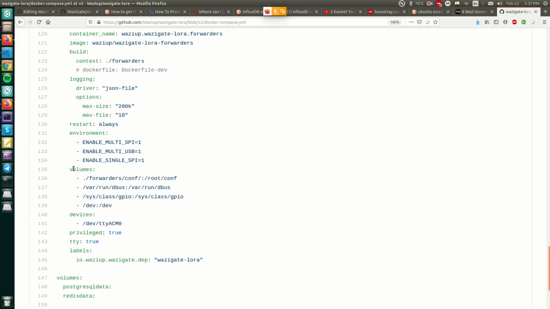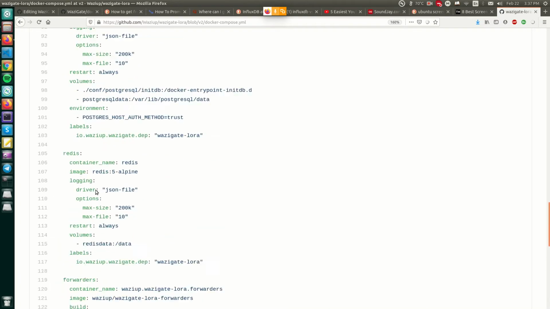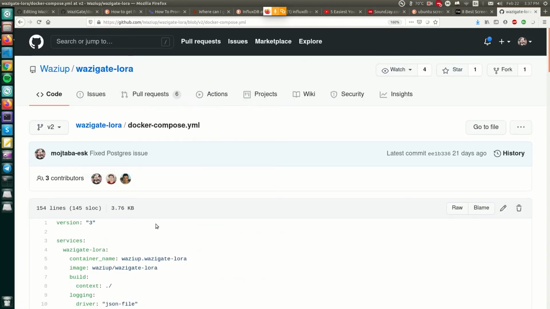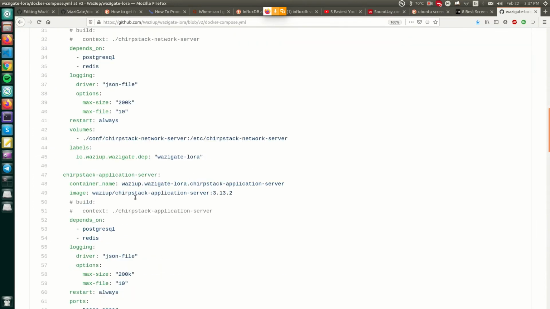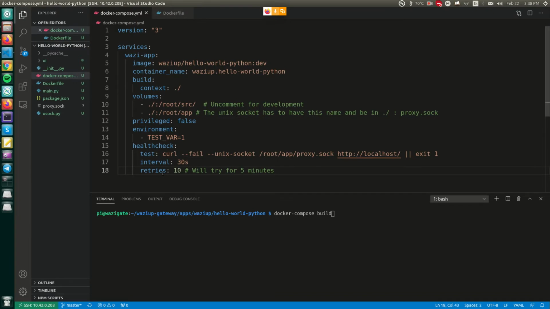And you see they also have some volumes mapped inside it. Sometimes it's not only for writing data, sometimes it's just to use the functionalities of the host. If you want to use dbus or GPIO, you need to map it inside the container. So an app can have multiple containers, multiple images, as you see here. This is just an example. It's just a bit more complex.